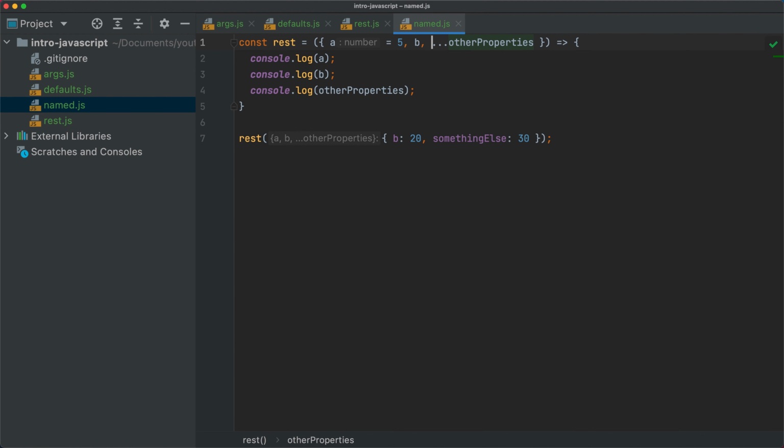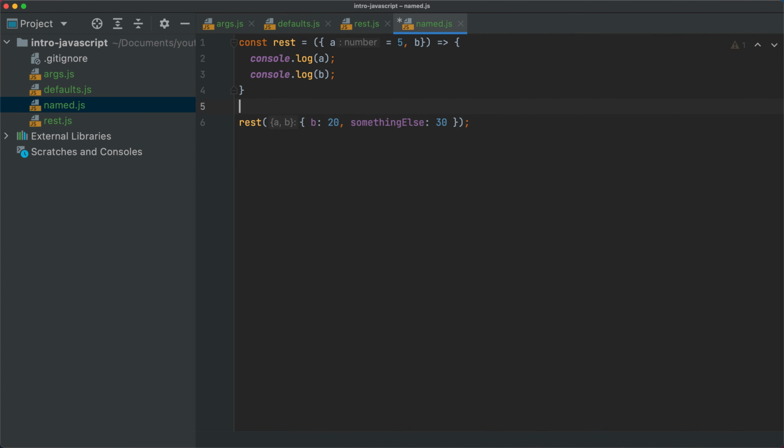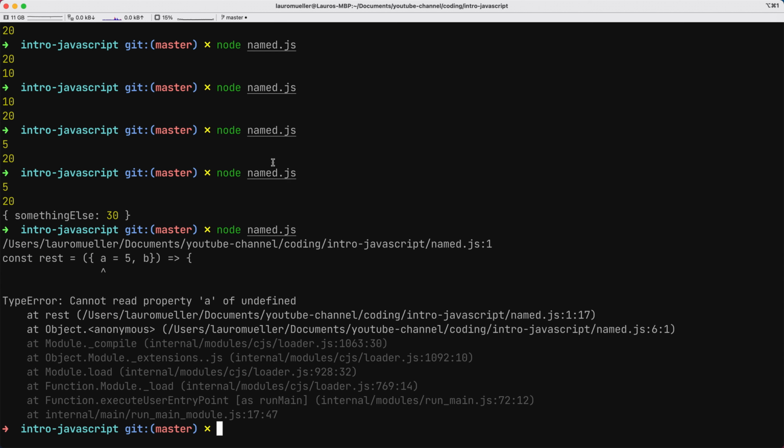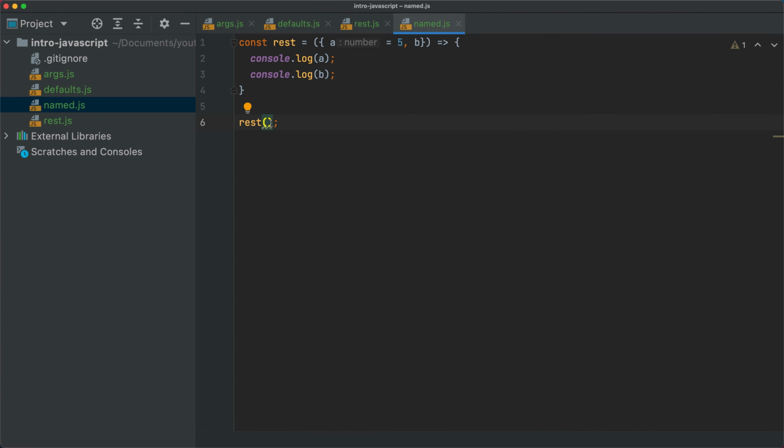Now, another thing that can happen here is, what happens if I don't pass any parameter, don't call it with anything? I'm going to save this, let's see what happens. And I have a problem, right? I cannot read the property A of undefined. That's because the parameter here is really undefined. And although I have a default value 5 for A, I don't have a default value for the entire object.